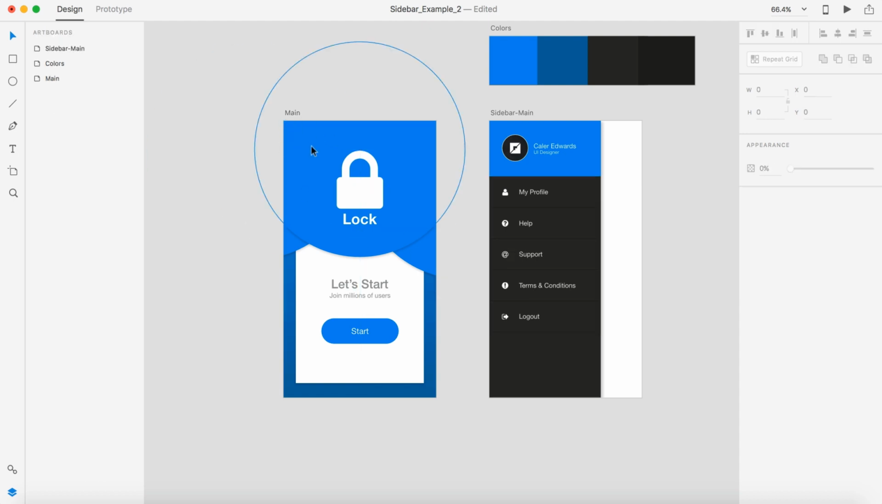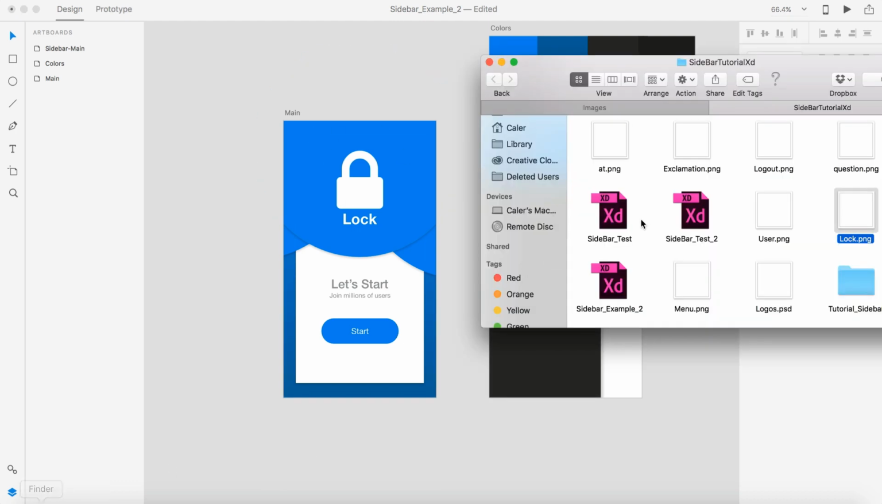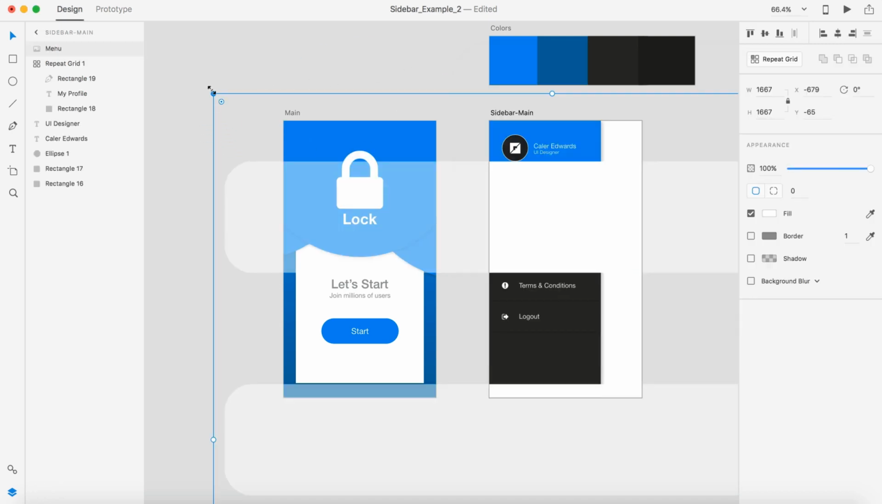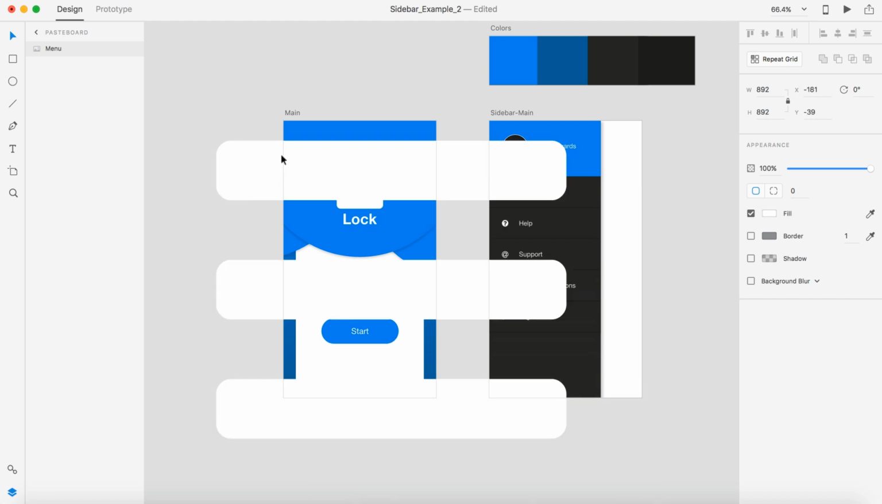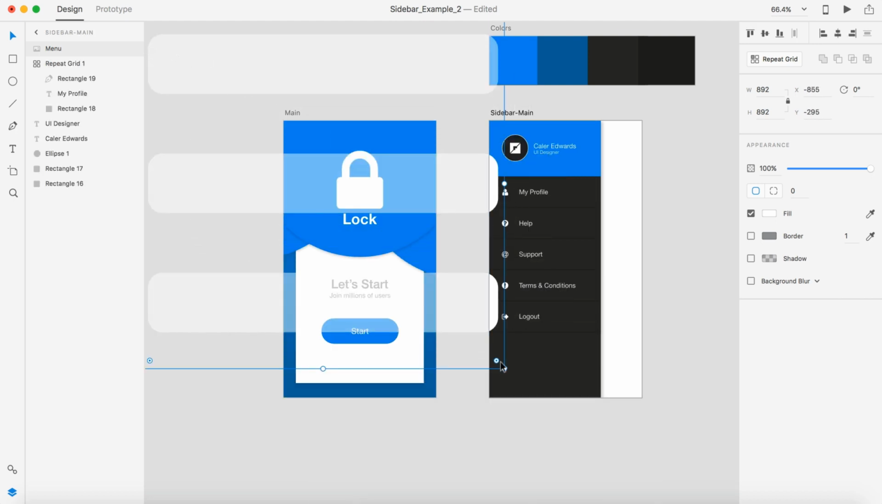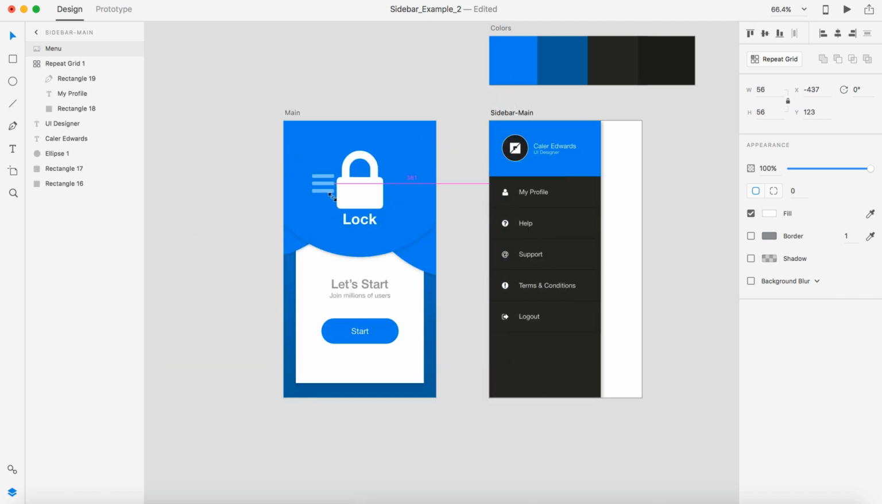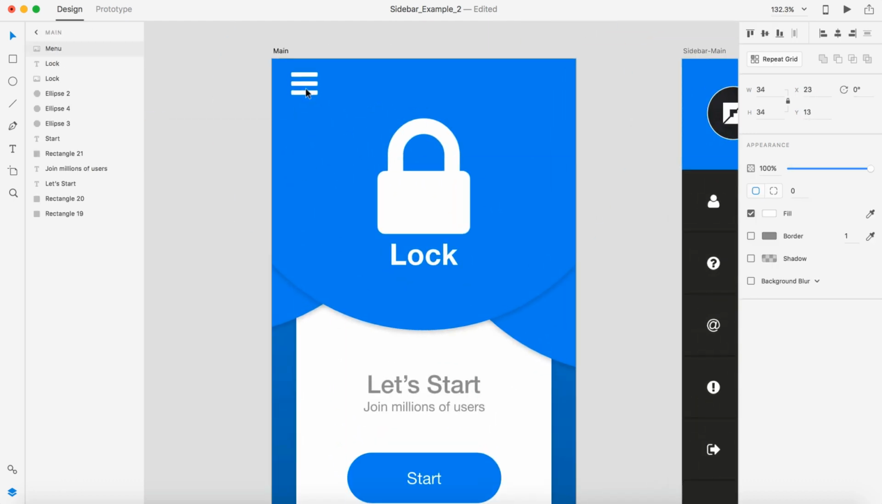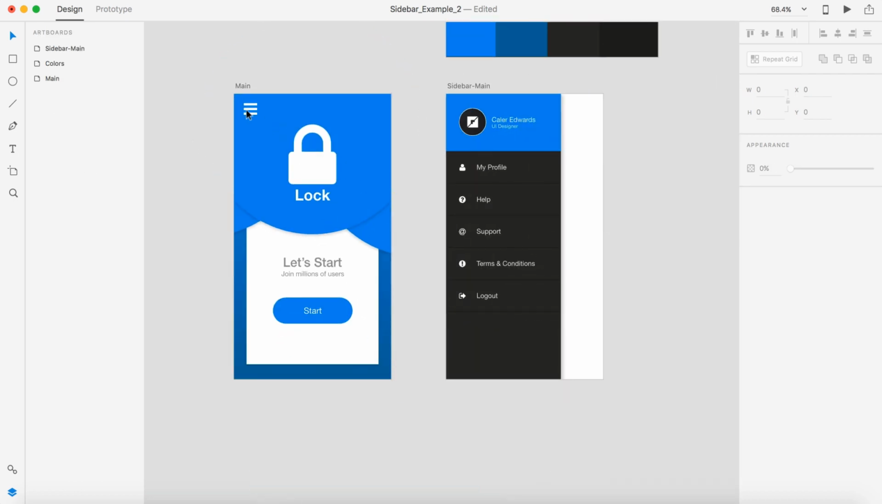Last thing we just need is our sidebar button. So the button that's going to open the sidebar. I'm just going to use a standard menu button, which is three bars. Again, this is pretty large, so I'm going to scale it down to about there. Zoom in a bit, and let's put it in the corner. Like that. So this is going to be the button that opens the sidebar.